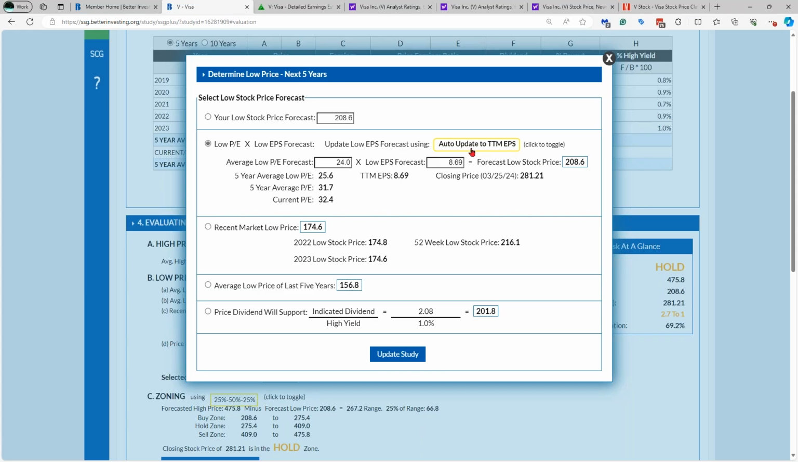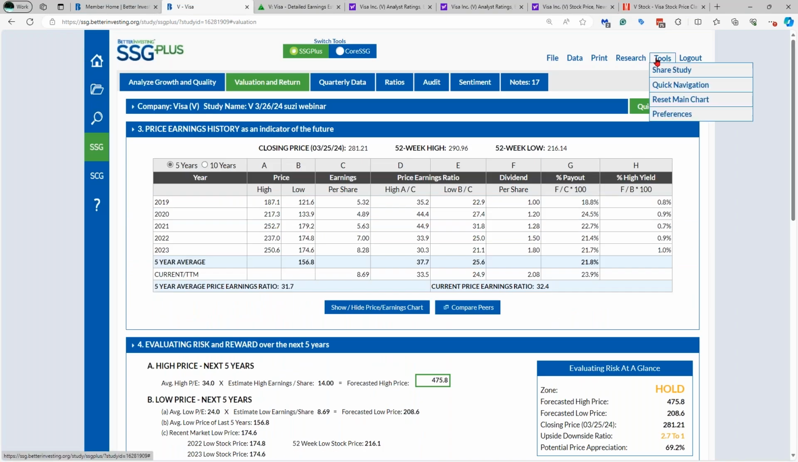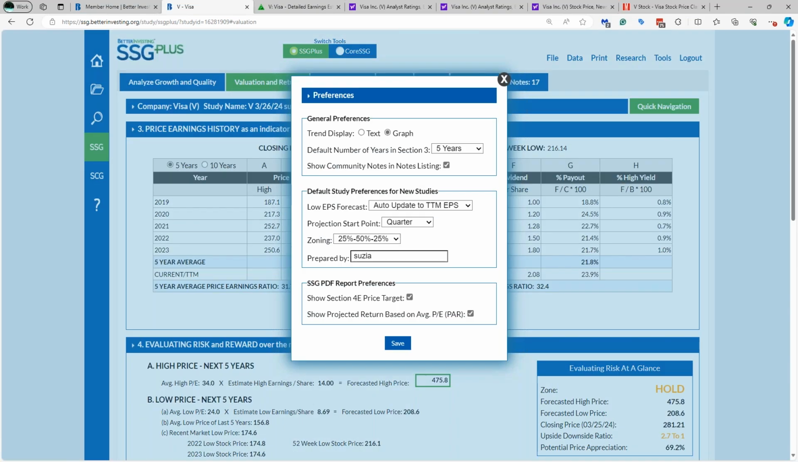So by default, studies are set to auto update. Again, this is a feature that you can, there's a preference setting for under tools and preferences. If you always want to set your low earnings per share forecast, you can change it to manual as an overall preference.